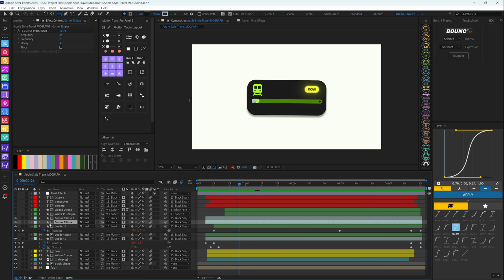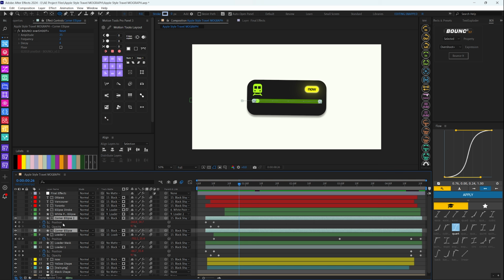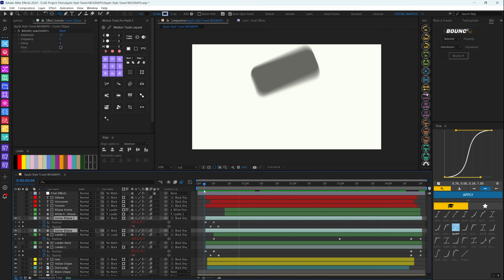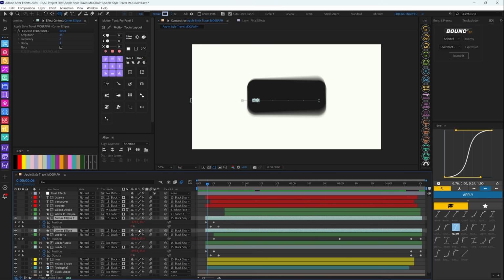Select both the layers, hit U to see their keyframes. I have set the animation for the opacity and the position, so the ellipses come from left to right, something like this. And also I have set the corner ellipses' track matte to the black main shape, and also parented the ellipses to the black shape. So when the black shape moves, all the layers move with it.